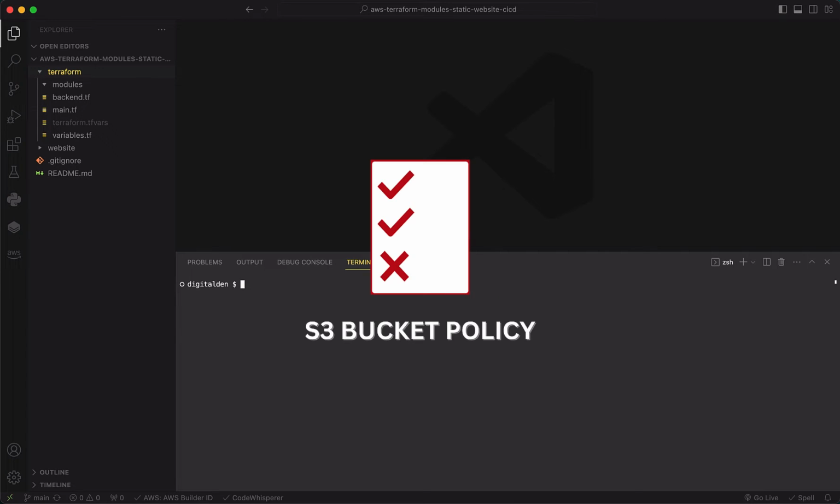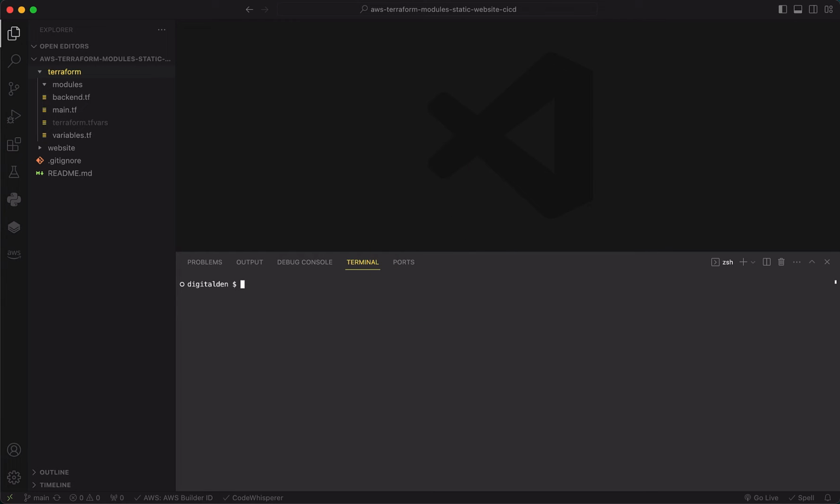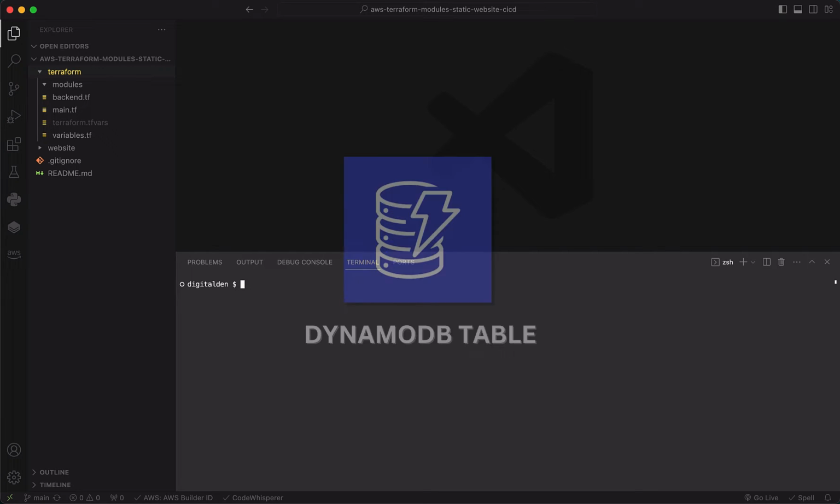An S3 bucket policy. This policy will specify the permissions for the S3 bucket, allowing the Terraform user to list the bucket and to retrieve, as well as deposit objects within it. A DynamoDB table for state locking. This DynamoDB table will be used to lock the state file when a team member is applying changes to the infrastructure, preventing conflicts.